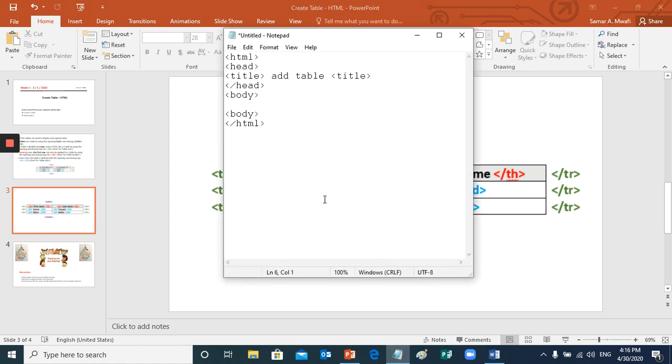Let's do it together. I prepared this one before, so we will start with the opening tag table, the tag to create a table, and I will close it directly. As you know, I prefer to do that directly. Now in the table, I need to create how many rows? I need 3. So I will add the opening tag tr, table row, and close it.